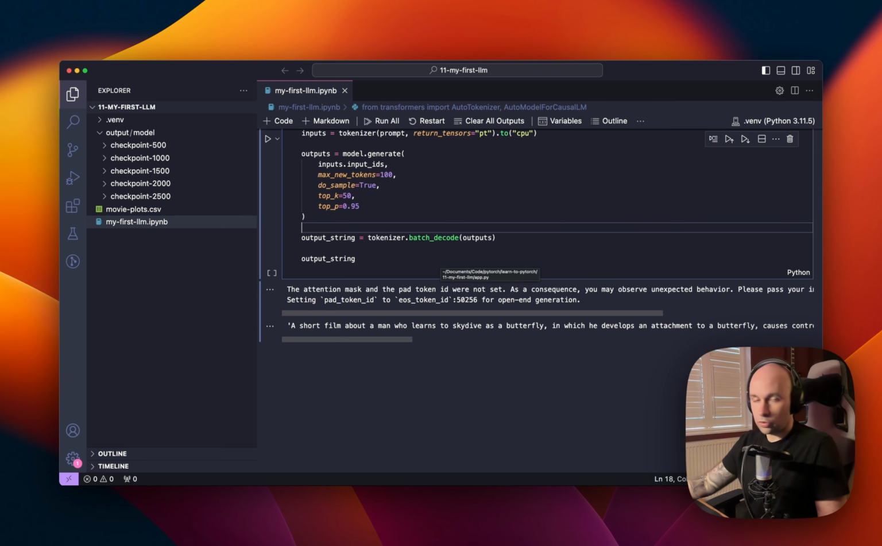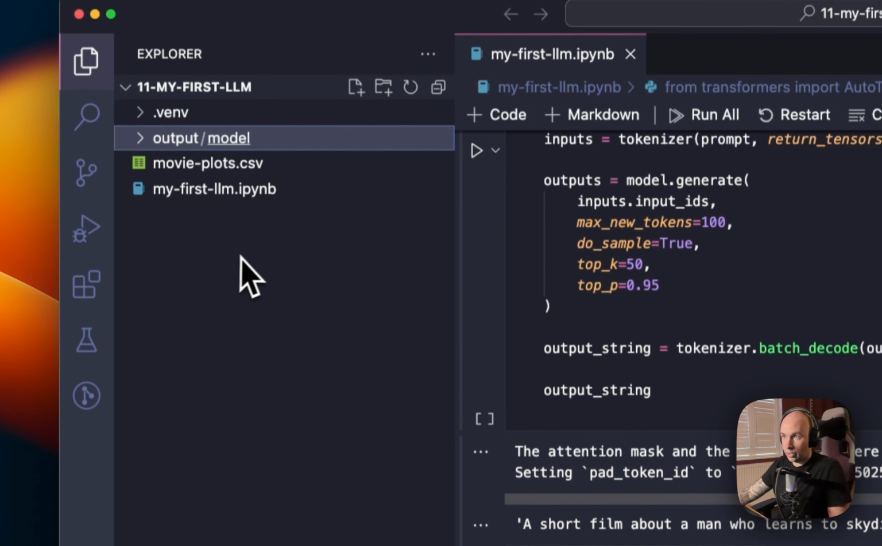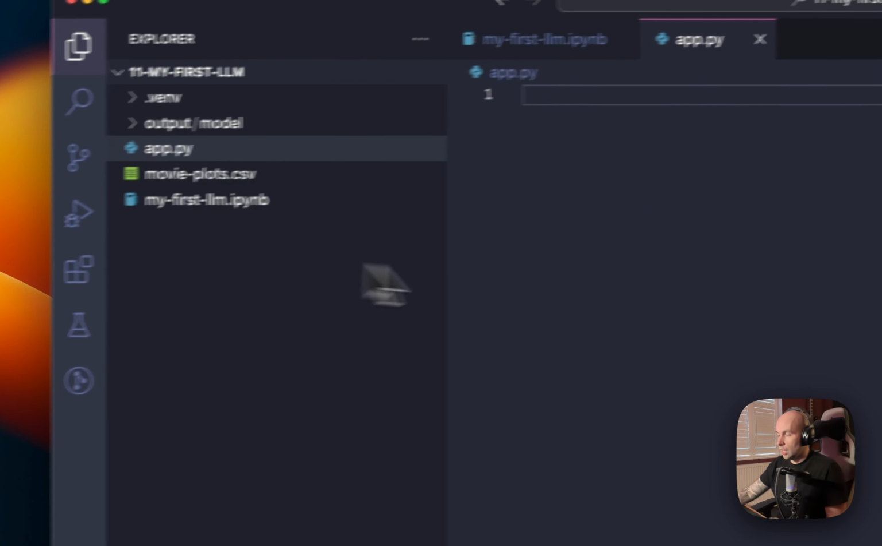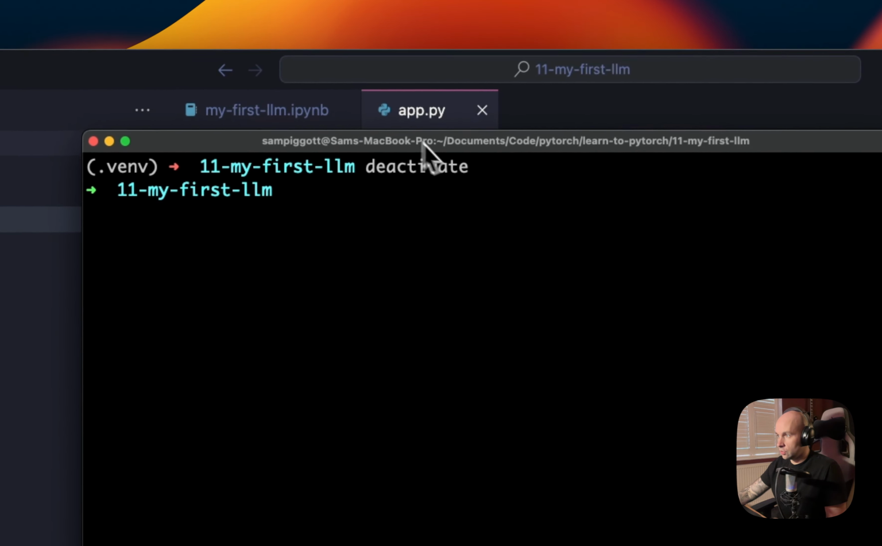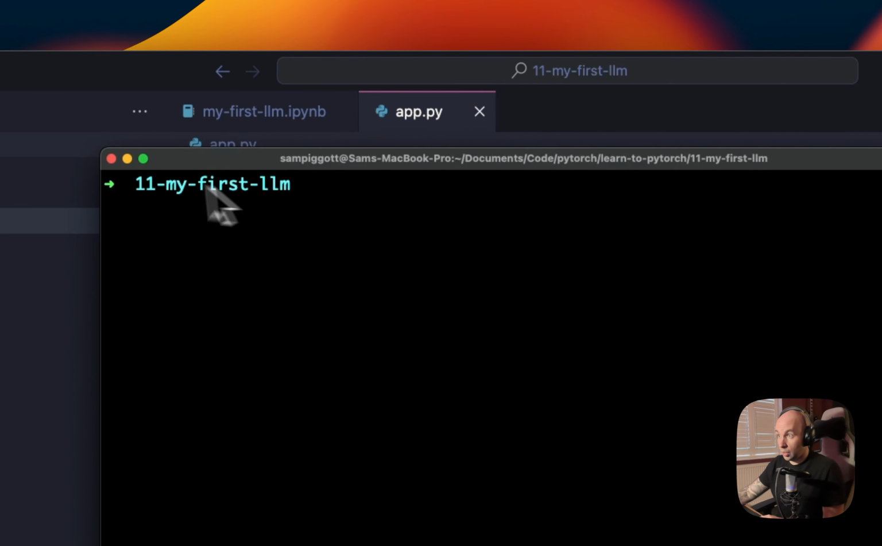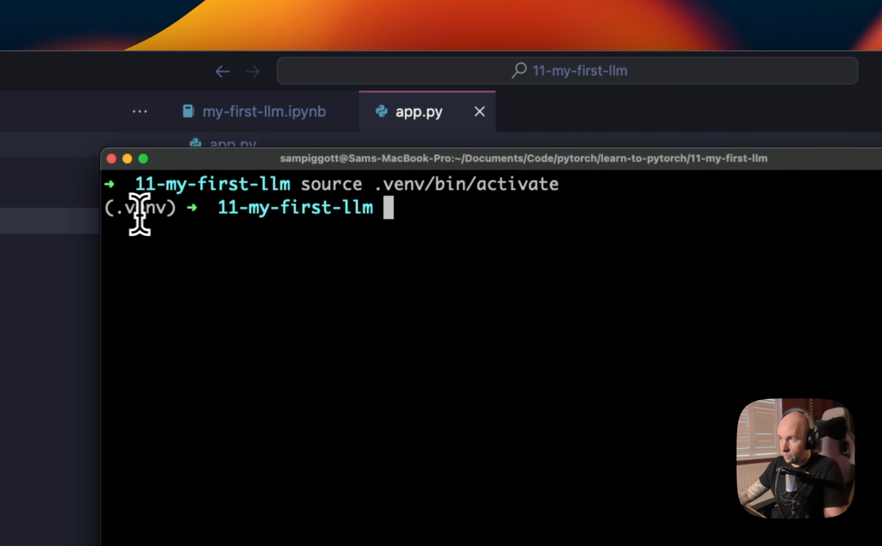So to get started, we're going to create a new file inside of our directory and call it app.py. Then I'm going to open a terminal instance. I've got one ready here, and we are in the directory that our project is located in. We are going to activate our virtual environment using the command we used earlier, which is source venv/bin/activate. And as you can see, we've got venv in parentheses, which means we are inside our virtual environment.